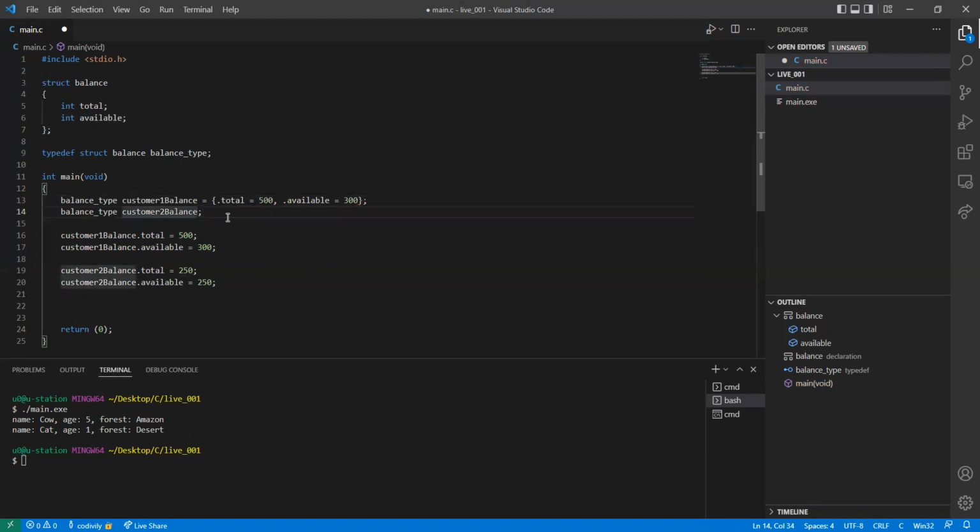There is another way of initializing the struct. For example, when you are using this dot, then the name of the member in the struct, the order is not important. The compiler will understand which members you want to initialize in the struct. But when you're initializing the struct without the names of the members, you have to make sure you're following the same order as the way the members are declared.